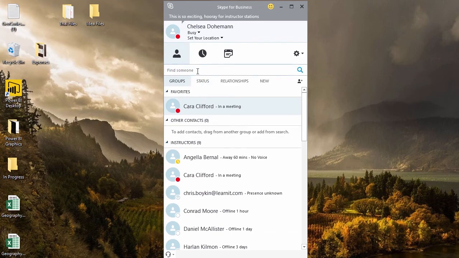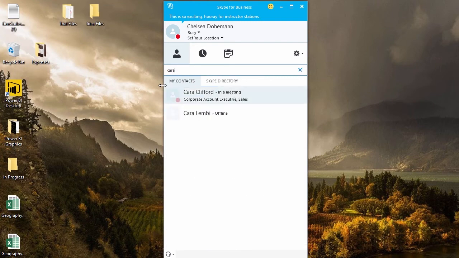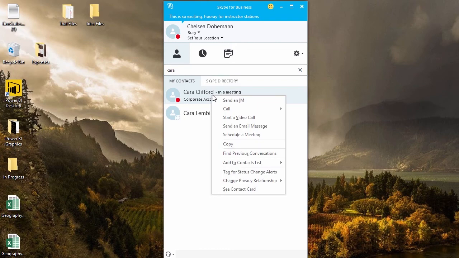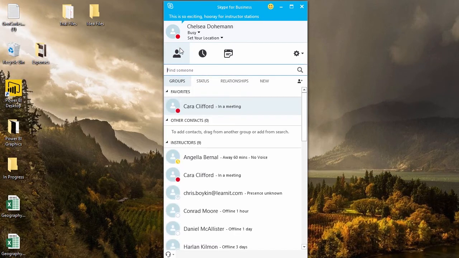In order to do so, you can simply click where it says Find Someone, and then type in the name of the person that you want to find. That will find that particular person in your company's directory. And then you'll be able to select that person and either start a meeting or send a message, start a video call, send an email message, schedule a meeting, add to a contact list, or a number of other things. If you want to see the list of all your contacts, simply click on this icon here.